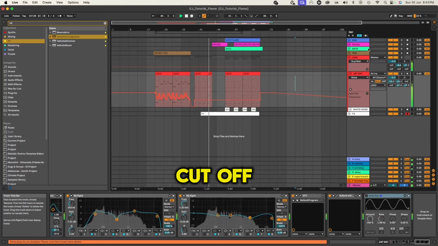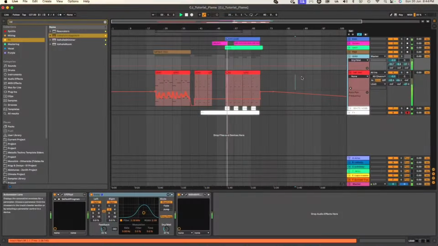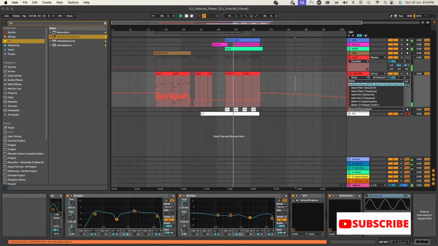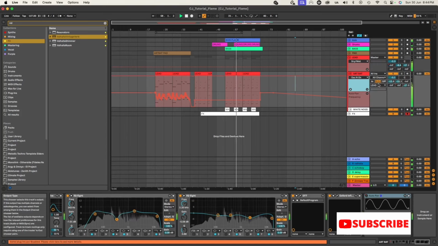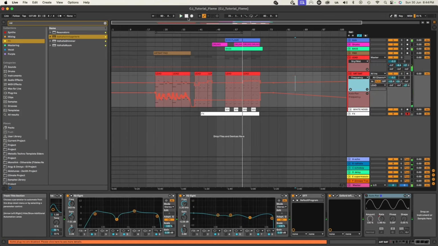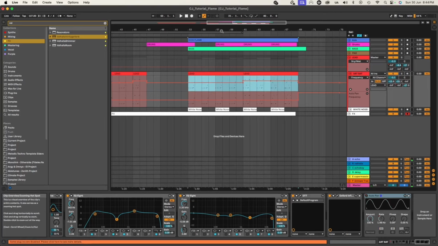Once again, using that cutoff to bring it down. And all we're doing here is using the auto filter to open the synth at certain parts.